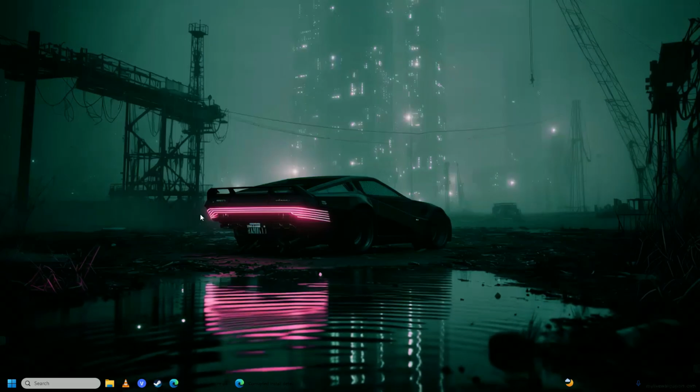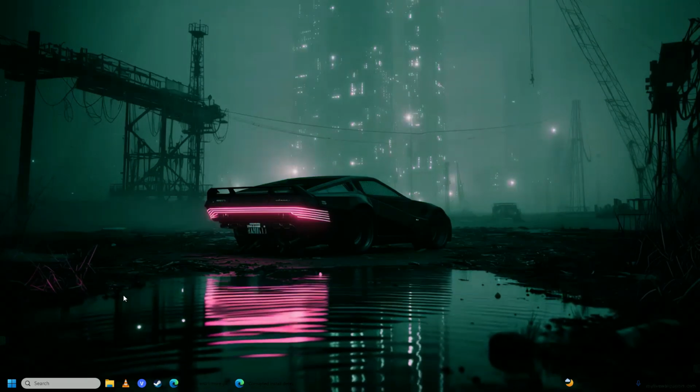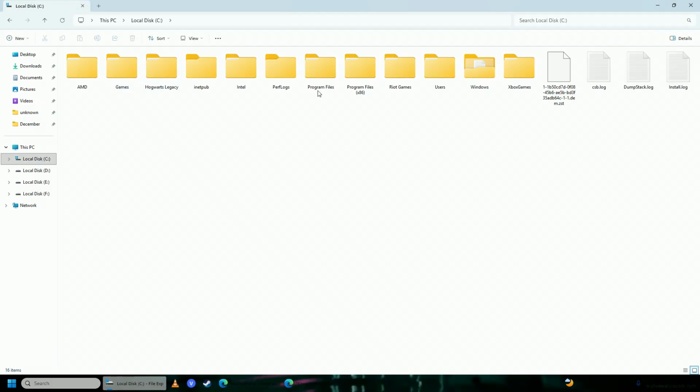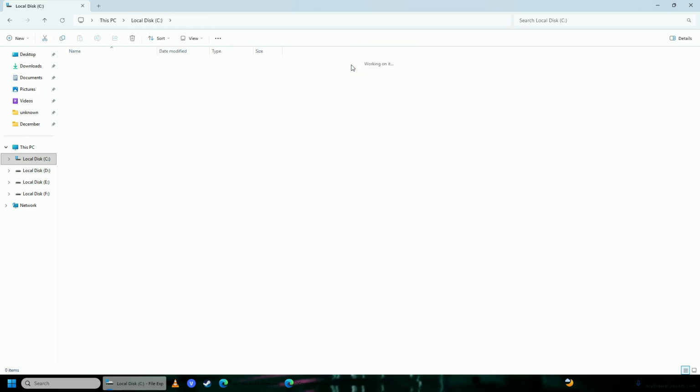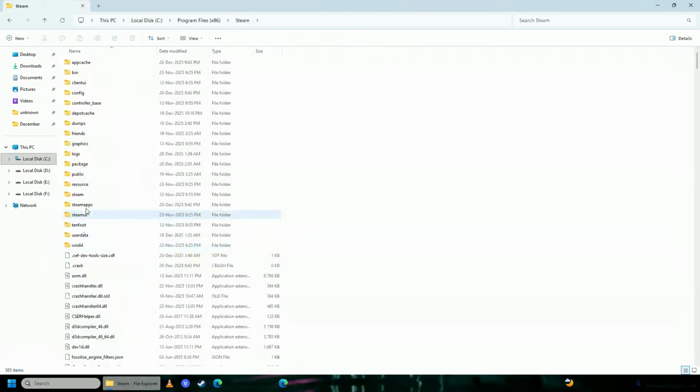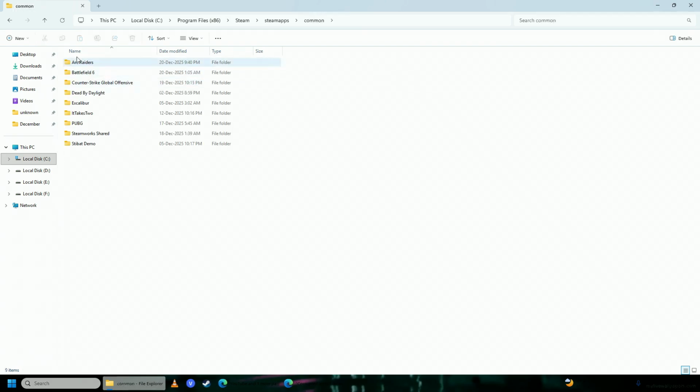So first off, what you're going to do is go to your Outrageous directory. Just open up your Explorer and go to your Outrageous directory. The default directory will be in your C drive, Program Files (x86), Steam, steamapps, common, and here Outrageous.